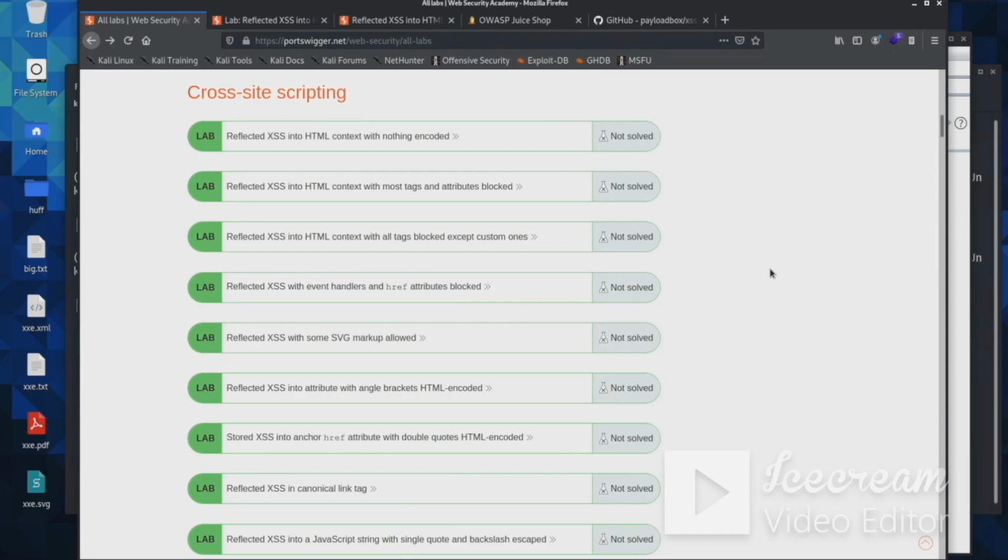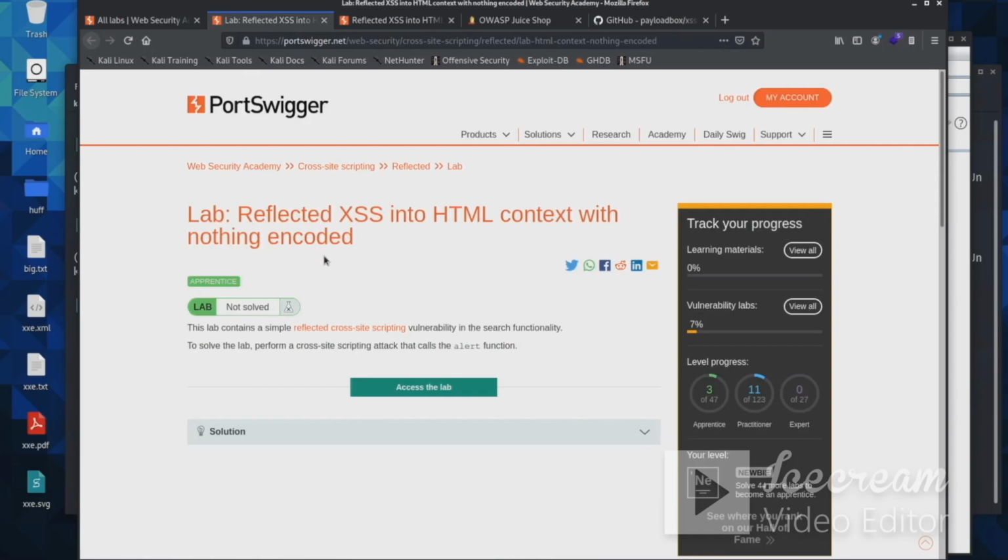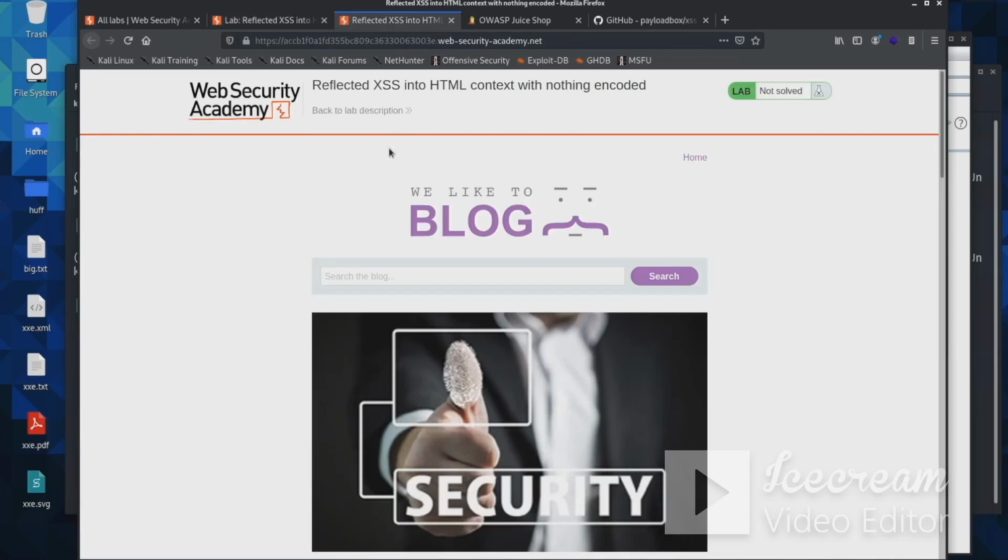So we'll go ahead and open up this first lab here, and we will be told what we are supposed to do. We're supposed to call the alert function in order to solve the lab. And this one is going to be one of the most basic cross-site scriptings that we're going to see. One of the common ways to check to see if a website or a web application has any defense against cross-site scripting is in a search bar like this.